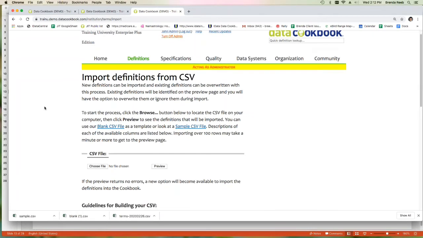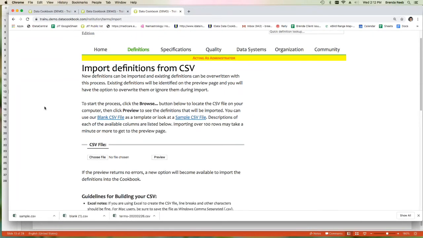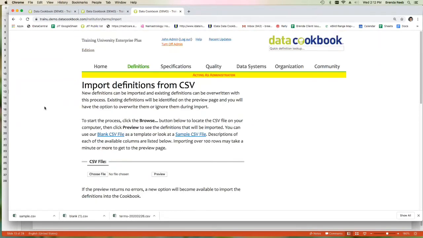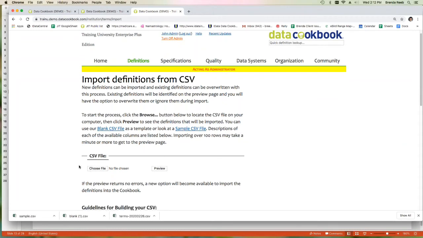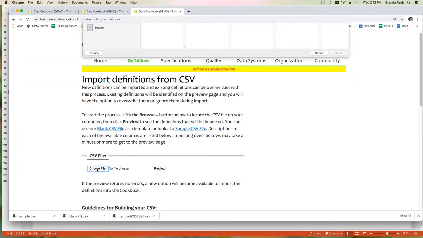Okay, so from the main import definitions area, we have some instructional information that is available to you. Here's the copy of the blank template, and here's a copy of that same template with data in it so that you can see examples. So we'll take a closer look at that template in a minute. First, I just want to run you through the process. John's already got his file. So we're going to choose File.